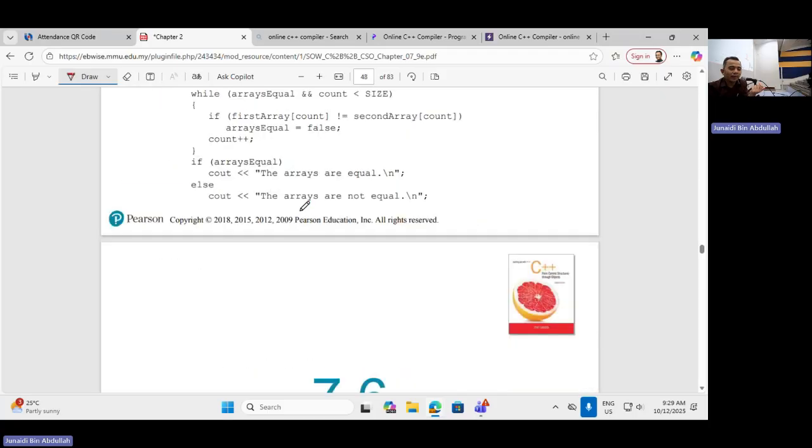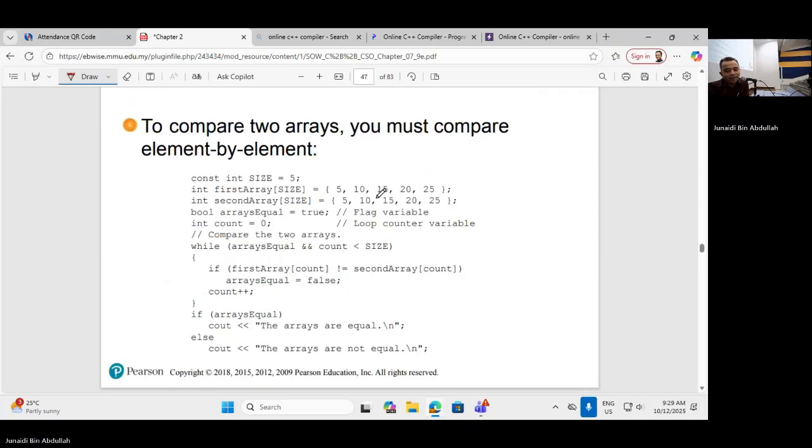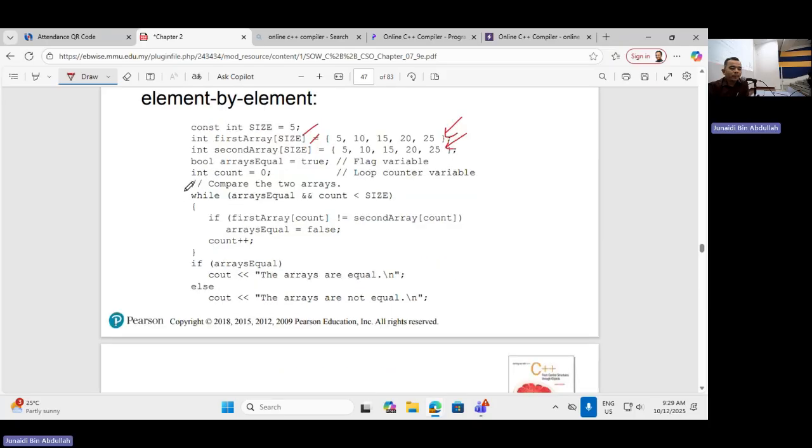Okay, this is comparing arrays. No, this is not an example. This is something else. Comparing arrays. This is just a use case. Let's say you have two arrays and you want to compare the content. You need to create a loop, whether it's a while loop or a for loop. This is a while loop.